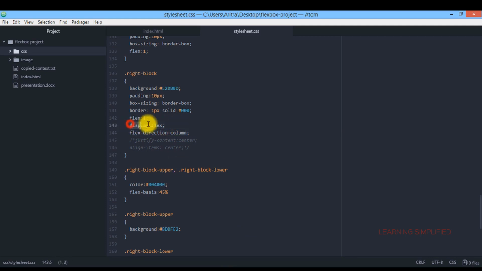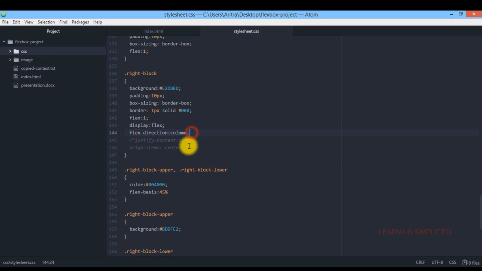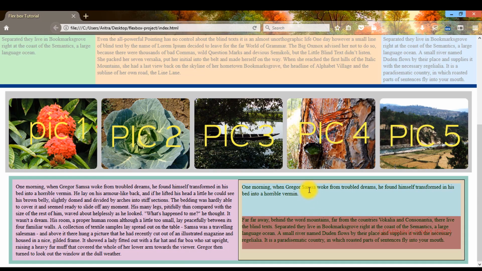But despite providing this display flex option there, we can still see that all of them are practically vertically stacked one over another. The flex direction is provided, which is set to column, despite the fact that you have provided a flex basis over here of 45%, still the full 100% width of this block element, this right block element, is being used over here.